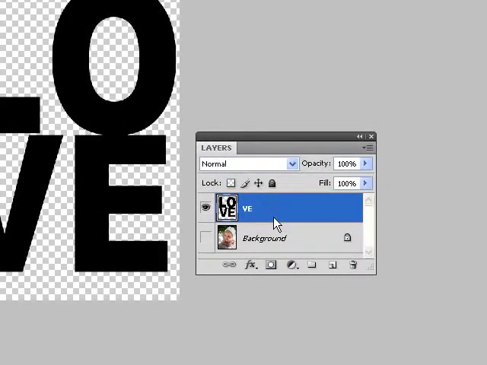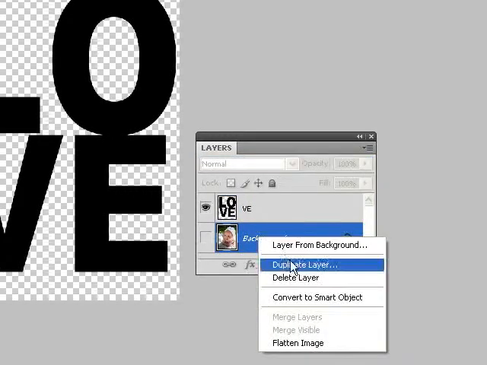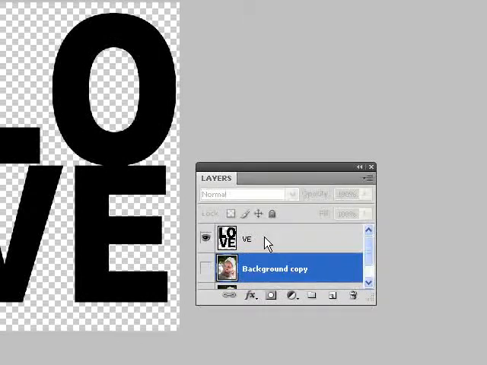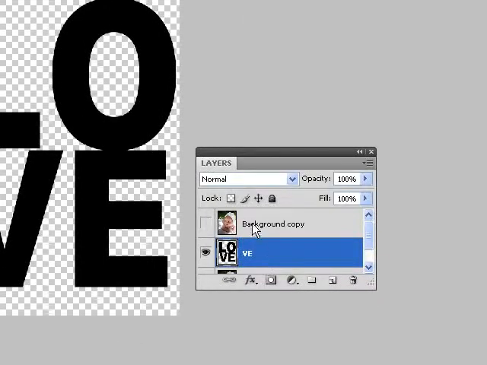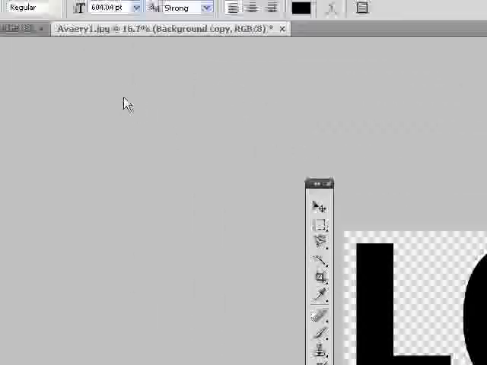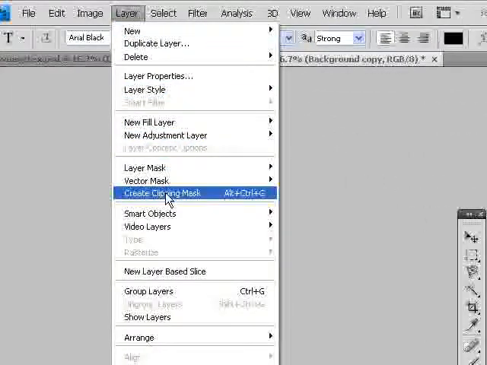Okay. Now we're ready to create the clipping mask. To do that, we need to duplicate the background layer. So we'll right click on the background layer and select Duplicate Layer. Click OK. Then we'll pull the LOVE layer, the text layer, behind the background copy layer, the new layer that we've just made. All right, now we want to create the clipping mask on the background copy layer, this one right here. And the clipping mask is actually going to affect what's underneath it. So we're actually telling the computer that we want this information to be found within this area right here. So to do that, we're going to go up here to Layer and select Create Clipping Mask.